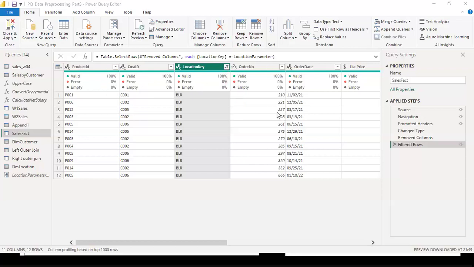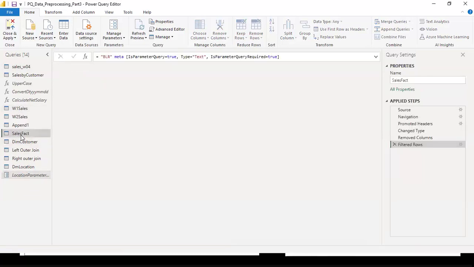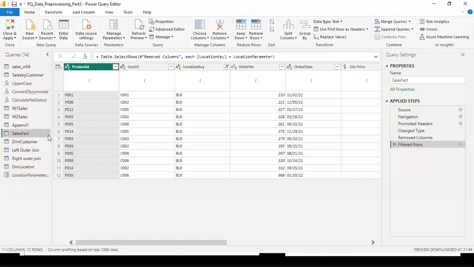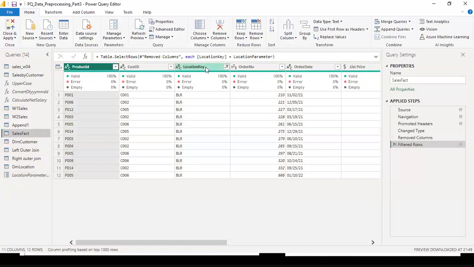Other columns, you don't see the filter icon. Though it appears a very simple concept, a simple point, most of them make a mistake here. I will tell you the mistake later. So step one, create the parameter, and then I have used the location parameter in the sales fact table's location key column. How do I know which column I applied the filter to? By looking at this icon, you can make out quickly, hey, this column I have applied the filter.